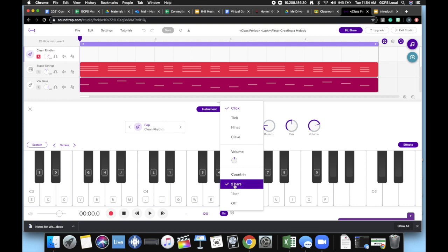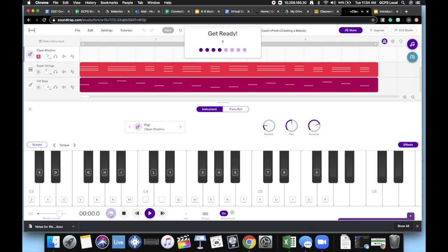So with a 2-bar count in, you're going to hear 8 clicks before the recording starts. So once you hit record, you're going to have a little bit of time to get your fingers set up on the keyboard so that you're ready to play. That way you don't have to play as soon as you hit that record button. When you reach the end of the 4th measure, simply hit your space bar to stop the recording. So let's give it a try. 5, 6, 7, 8.